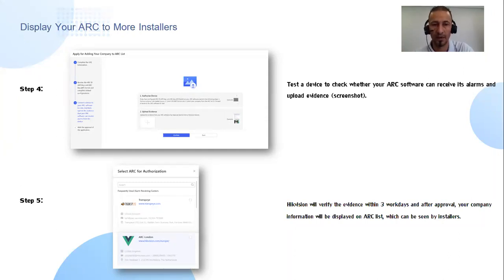Okay, step 5, remember I said to you that now you're going to be registered on the HIK list itself. All right, so if you see on the left hand side, you'll be able to select HIK for authorization. All right, so Hikvision will then verify the evidence within 3 working days after approval, and your company information will be displayed on the HIK list. So once Hikvision has approved that Robin is now an authorized installer, he has now registered his account, all his information is correct, we will then add it to that HIK list.